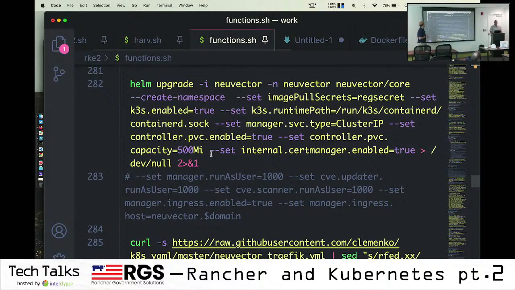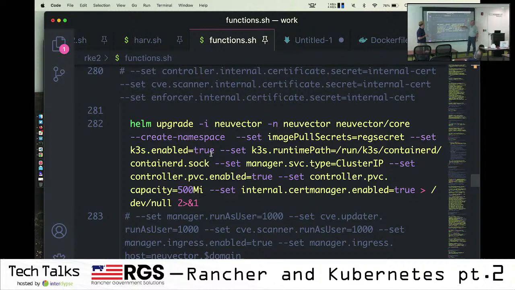I can do dash dash set and set some variables, such that that Helm chart is reusable. And he can grab it and change a name. I have a name down here for the domain. Where is it? Ingress enabled true, new vector dot domain. Right, I pulled it out because I was playing with it. But he can take it. Anybody here can take it, change a variable or two to fit their environment. So it becomes very reproducible.